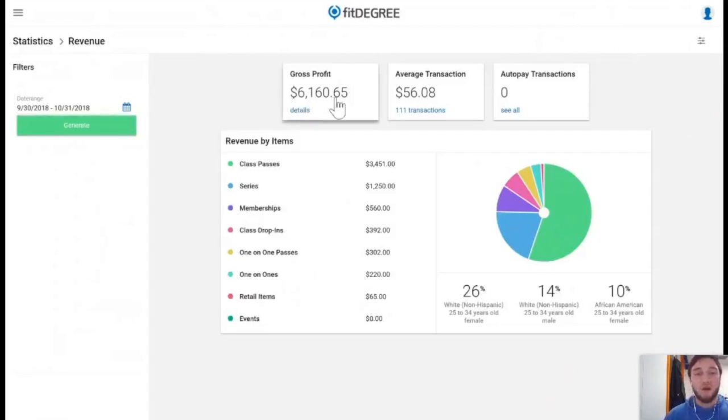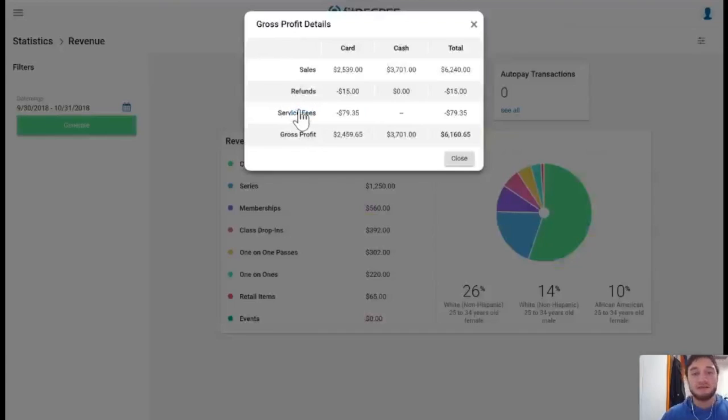First, I'm going to see my gross profit from within this time frame, the average transaction and how many transactions there were, as well as how many auto pay transactions I have being applied. Now let's come back to gross profit and look at the details a little bit.